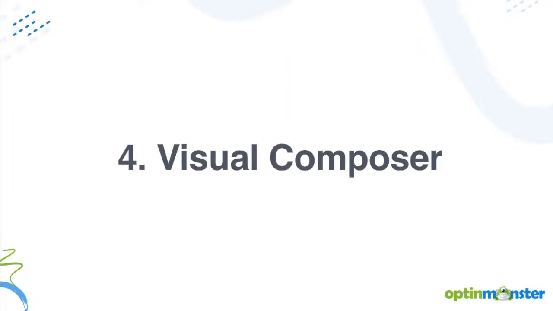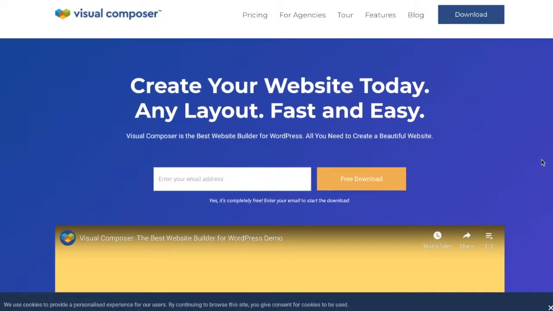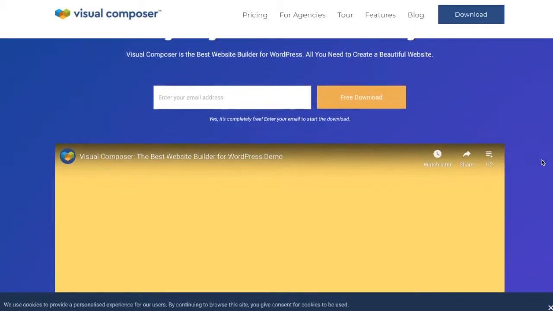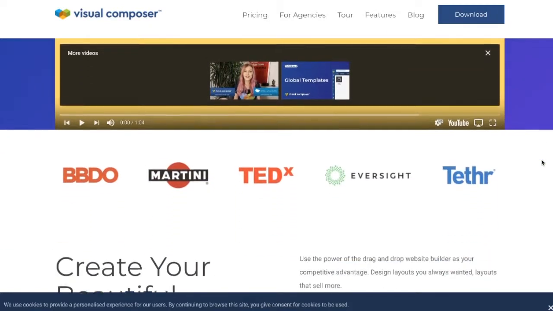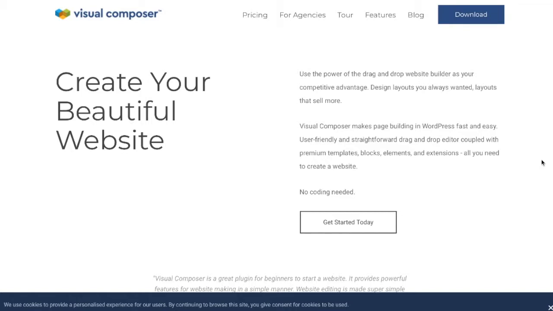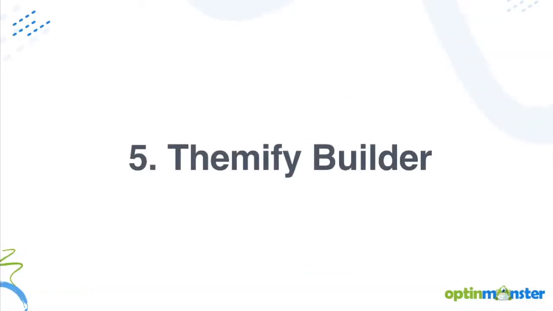Number 4 is Visual Composer Website Builder. Visual Composer is a great tool for beginners and developers looking for an easy way to customize the entire look of their site. With Visual Composer, you can easily add stylish backgrounds like parallax, gradient, slideshow, carousel, and video. Use flexible rows and columns to create grid layouts, and you can even edit your logo, menus, header, footer, sidebars, and more.